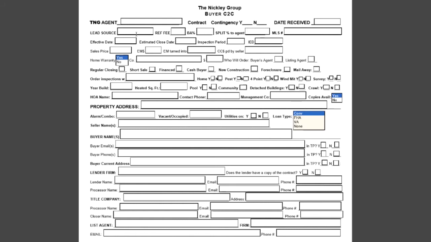Lead source, this is going to be, where did the lead come from? Was it a Commissions Inc. lead? Was it Sphere of Influence? Was it a past client referral? Was it Realtor.com? Whatever it may be, you're going to want to put the lead source in here. If there's any sort of referral fee that gets paid, again, if it was an outside agent referral and you're giving them a 20 or 25% referral, that would be there.